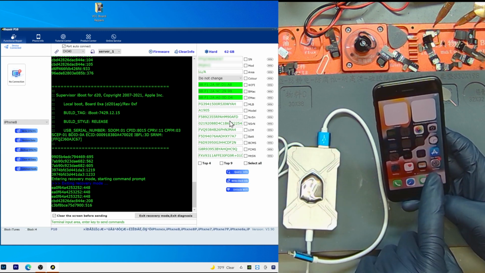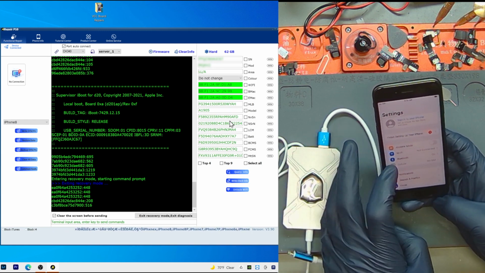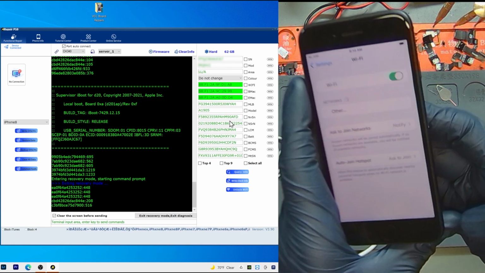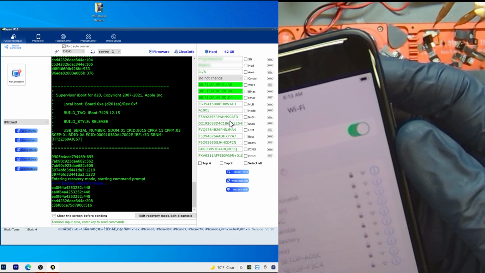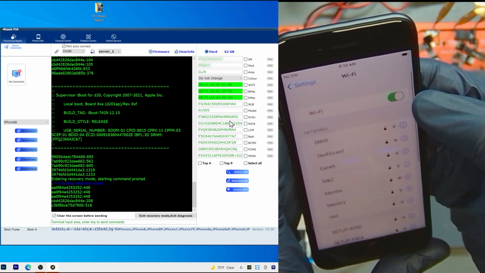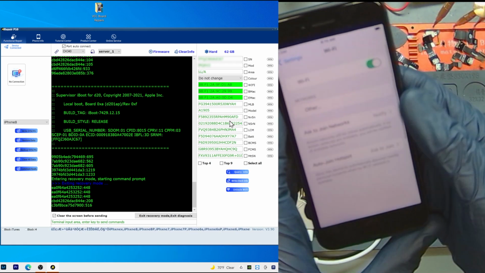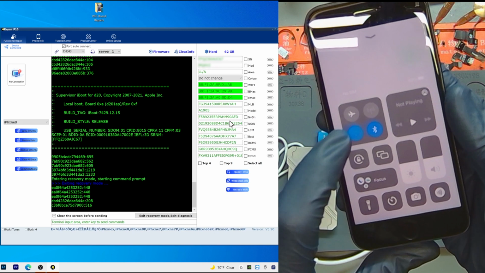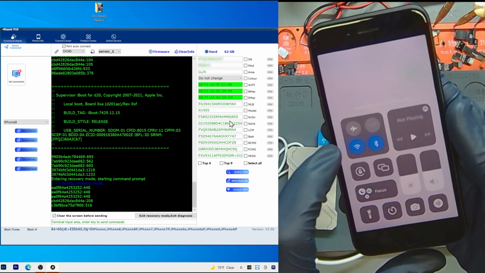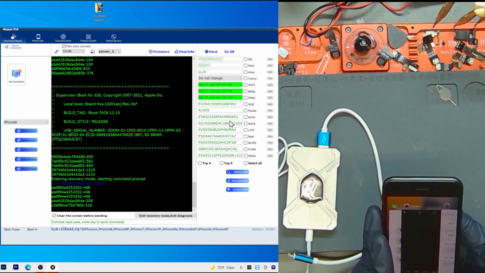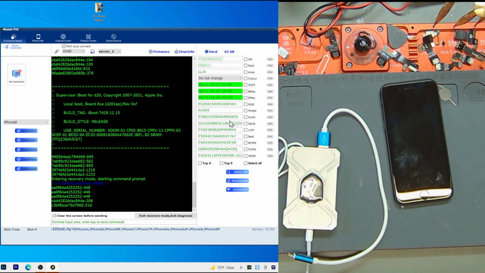All right, so let's go here to settings, Wi-Fi. And you can see now the button is no longer grayed out and Wi-Fi is working, so I can turn it on and off. I swipe from the bottom, you can see this button is not grayed out either. So yeah, it's pretty much fixed. So there you have it. That is the iRepair P10.